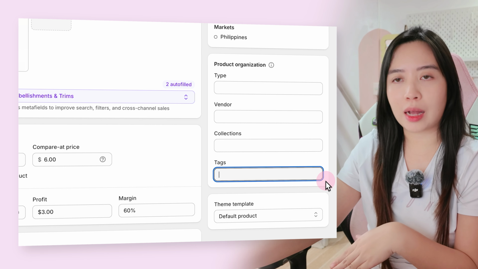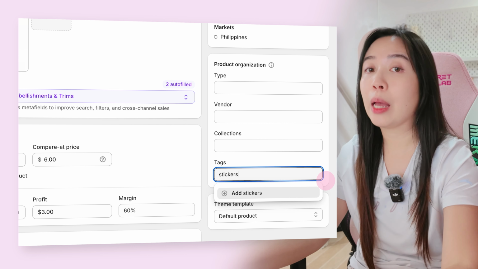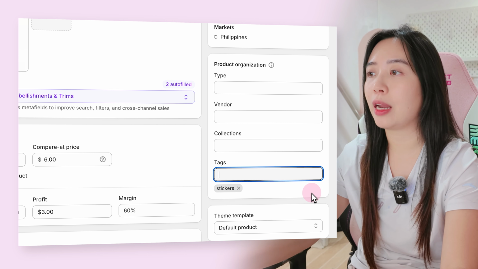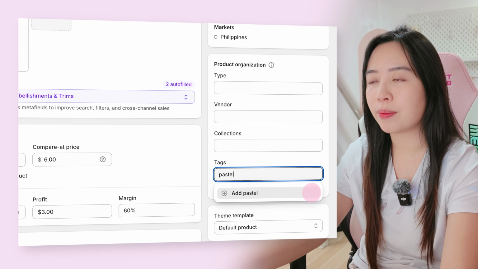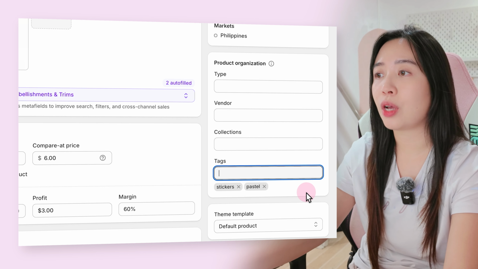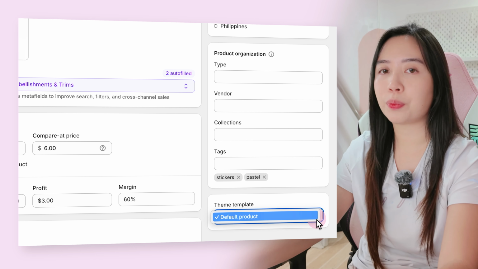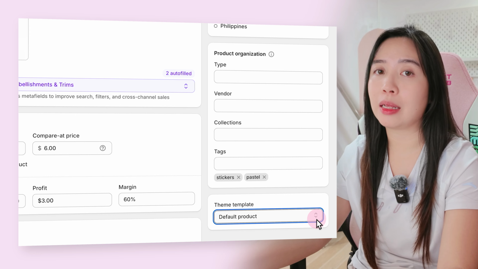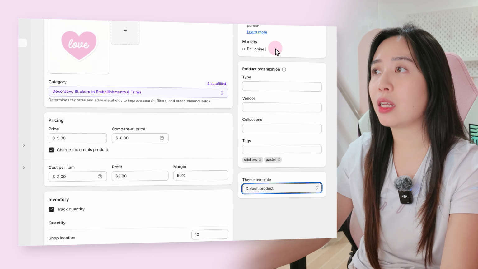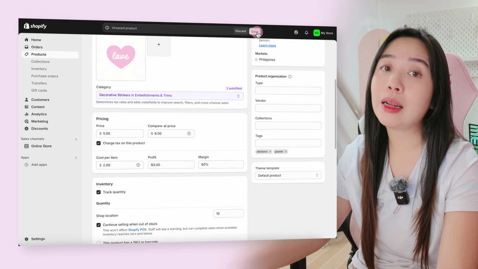So let's fill out the tags. For this product, I will put stickers so that I can have this in the stickers collection, and pastel to have this on the pastel collection as well. Then leave the theme template as default product for now. You can customize this later on. And then let's save the product.